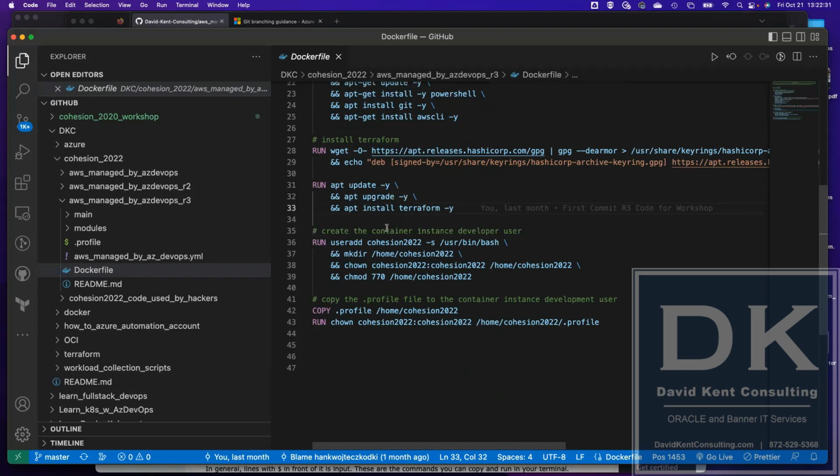Now you see all the packages have been installed. Now I'm going to create the user cohesion. And I define the shell. Now I make a directory called home/cohesion 2022. Next, I change its ownership. And finally, I do a change mod.